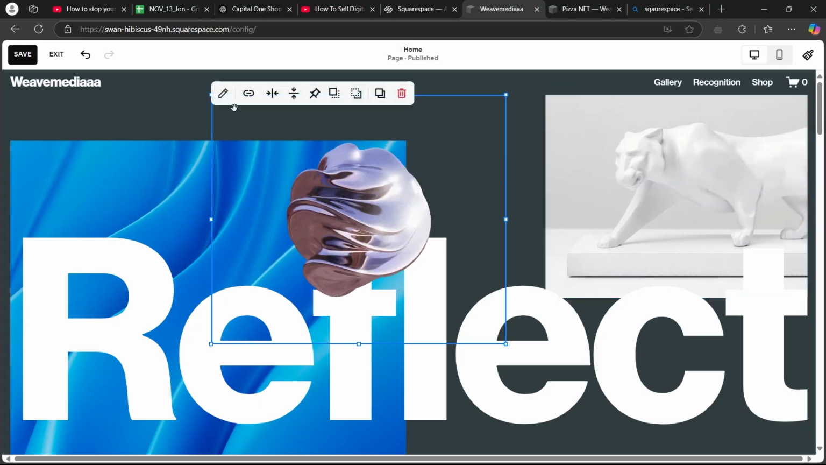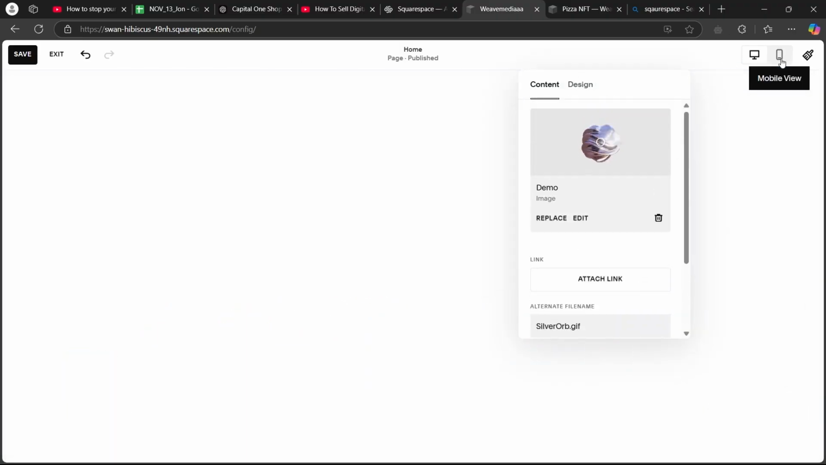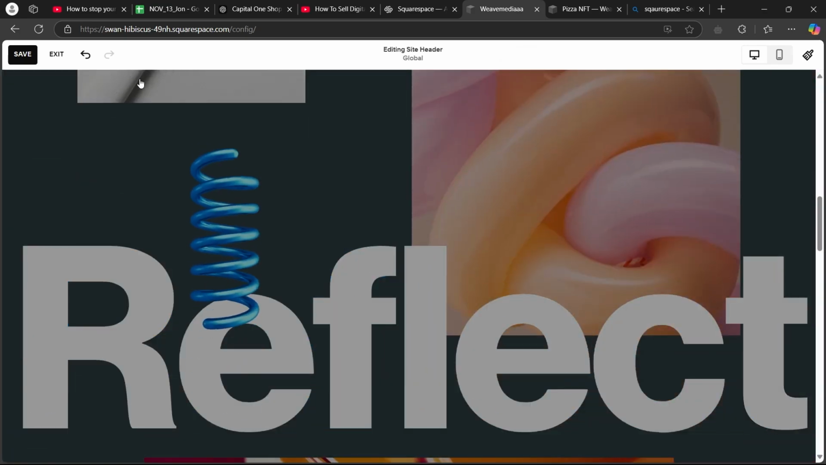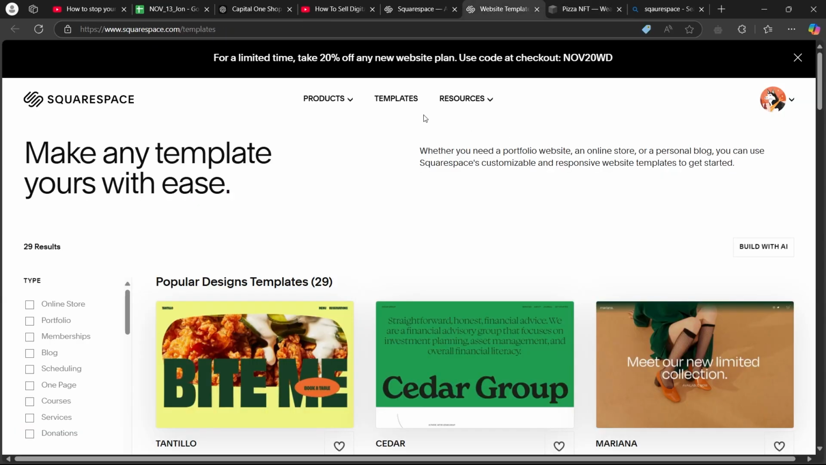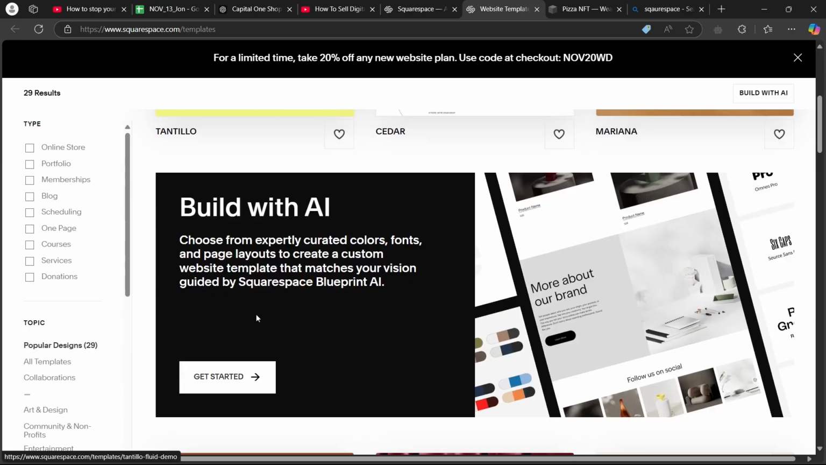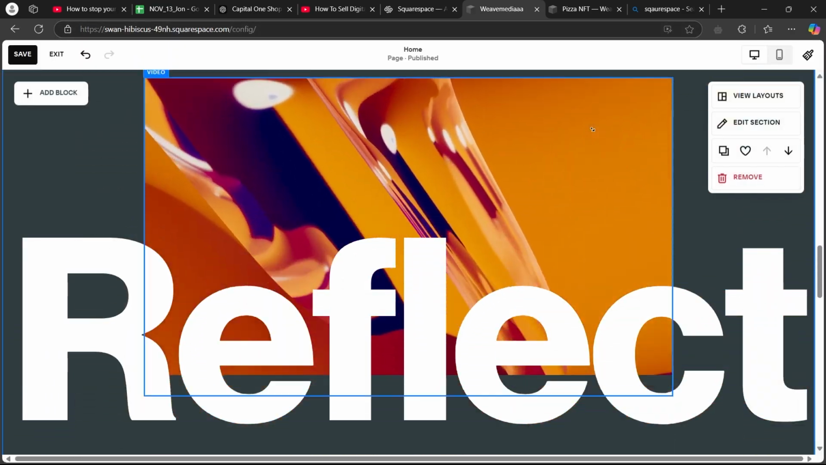If you want to start selling digital products online but don't know where to begin, in this tutorial we'll show you how to set up and sell digital products on Squarespace. From uploading your files to creating a seamless checkout experience, we'll cover everything you need to know to start your digital storefront. So stick around and learn how to turn your creativity into a source of income with Squarespace.